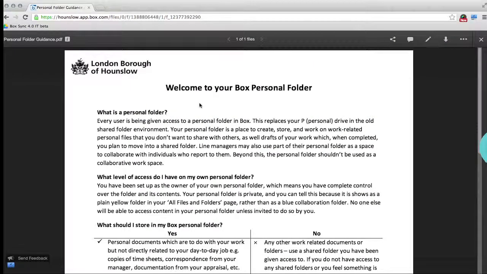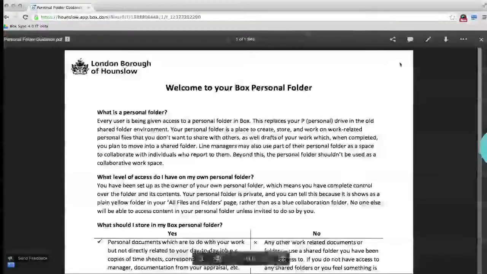Hounslow have given every user access to a personal folder on Box. This replaces your personal drive in the old shared folder environment. Your personal folder is a place to create, store, and work on work-related personal files that you don't want to share with others or drafts which you will then move to a shared folder when complete. You'll also be able to create subfolders in your personal workspace that you can collaborate in with your line manager.